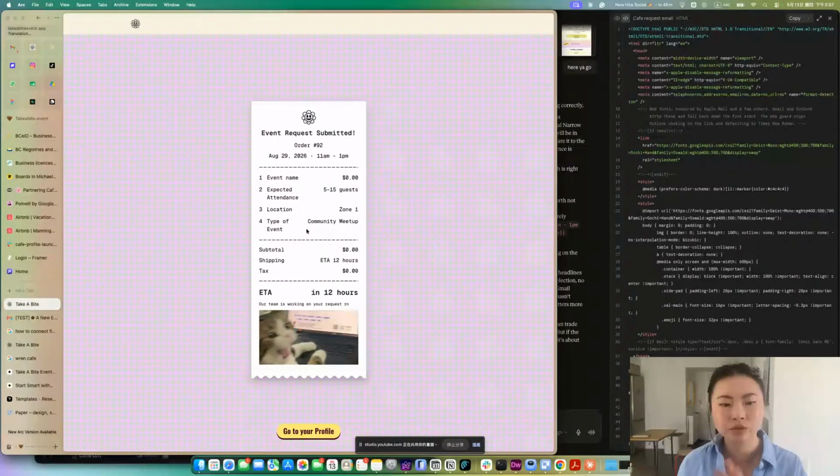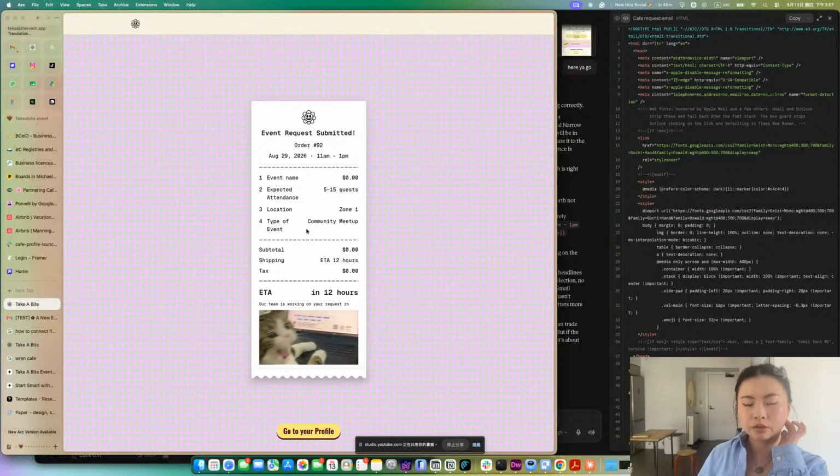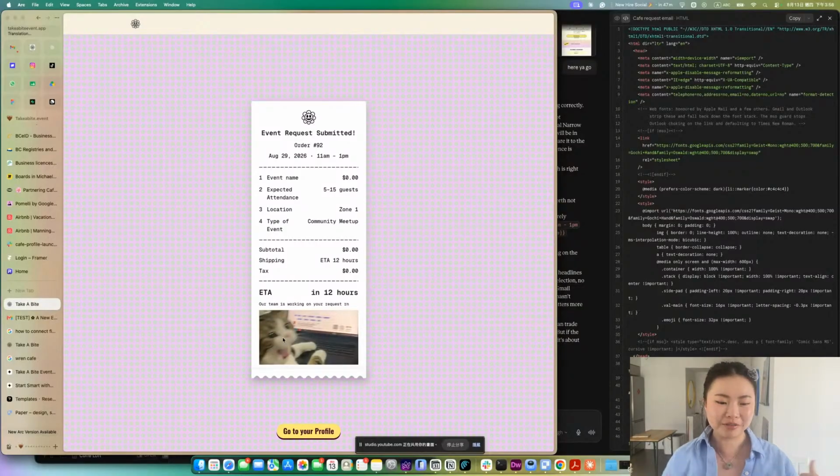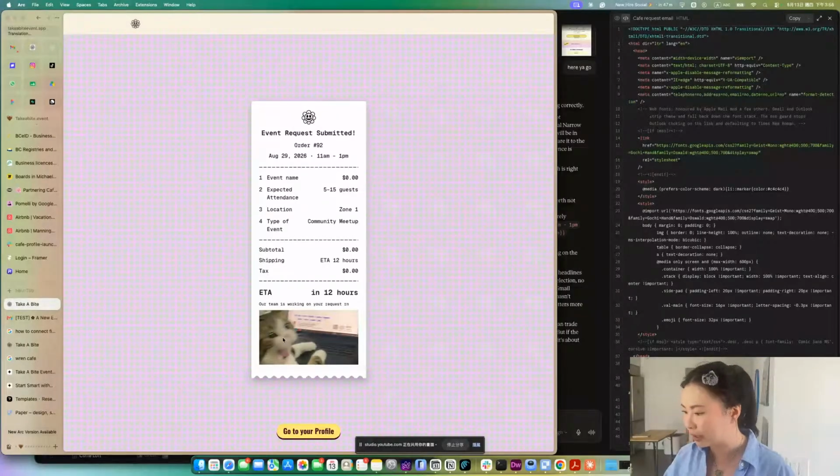Go back to here. So this is what the event organizer will see after they are done. They will see there's a receipt. Your event request has been submitted. This is the time that you would want, the date you're expecting, how many people. The location of that cafe is in zone 1. What type of event is that? How long would it take? And then this is basically a representation of me whenever I receive a request, and I'm just hopping on and figuring out what's the best cafe there is.